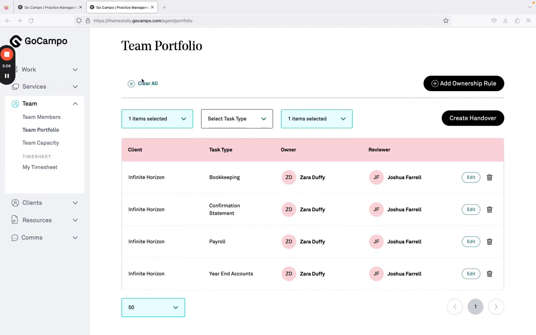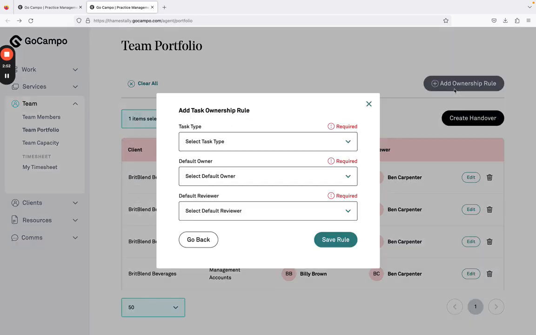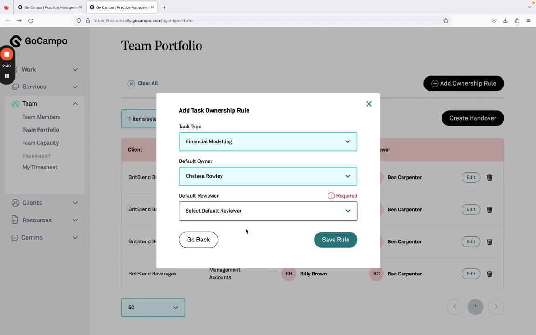It's also worth noting that if you notice any ownership rules are missing, to set them up from here. It's easiest to do it from Team Portfolio. To add a new rule, simply select the client, click on Add Ownership Rule, select Task Type, Default Owner, Default Reviewer and press Save.